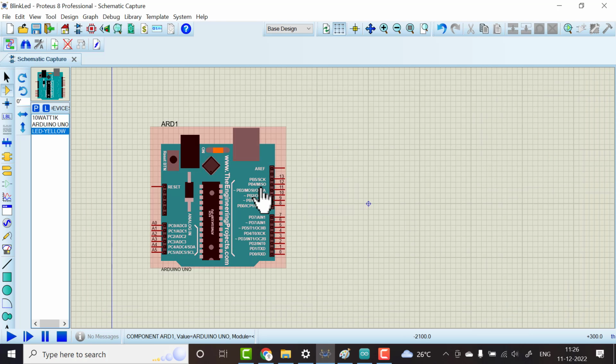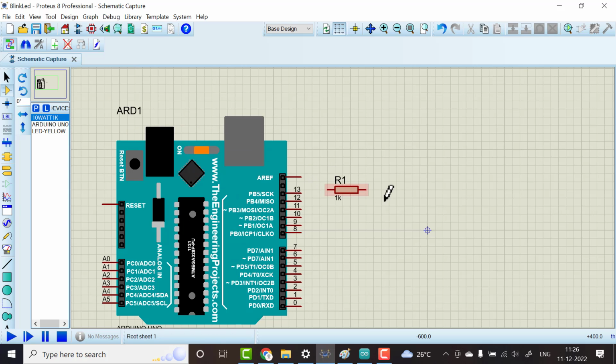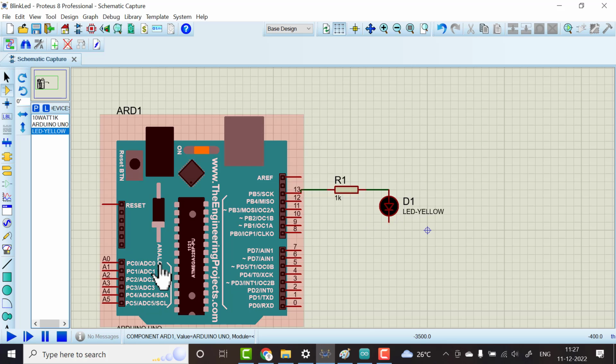So I will connect my LED to pin number 13. First I will use a resistor here. To make use of a wire, just click one end and connect to any other pin. And also I have the LED. I will connect the LED here, same thing, and the other end of the LED is grounded.